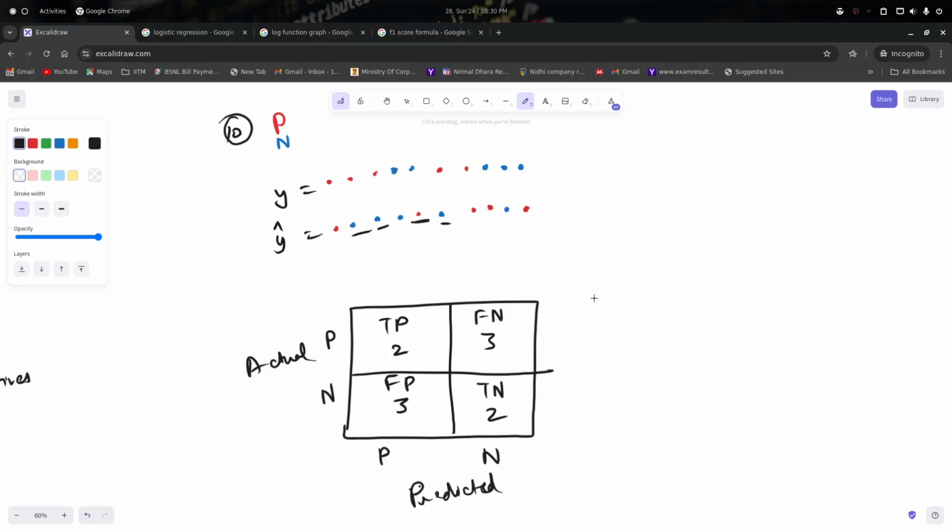What is the accuracy? Accuracy is 4 by 10, which is 40%, right? And now precision. Tell me the precision formula. TP plus FP. Precision is basically where we take the predicted positive values as the base. So TP by TP plus FP, that will be 2 by 5, right?